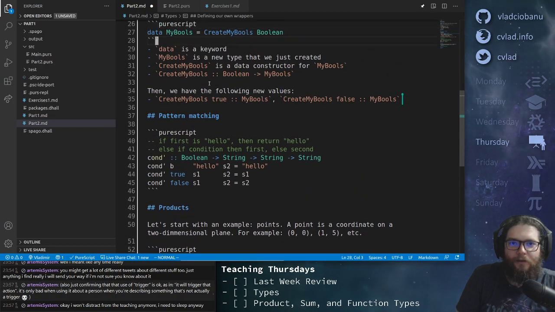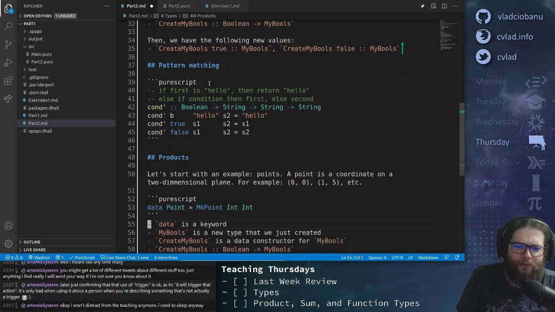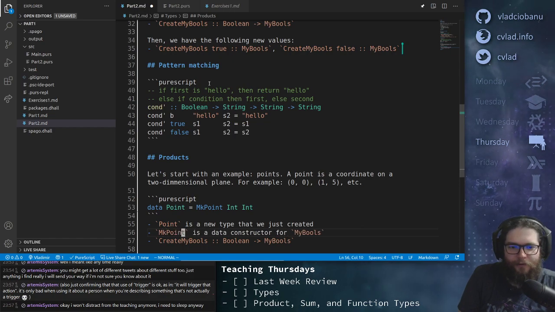Okay, cool. So let's copy this and replicate this idea again, right? I'll remove this line because we already know data is a keyword, right? So let's kill this, right? So then point is a new type that we just created, right? Make point is a constructor for point, right?